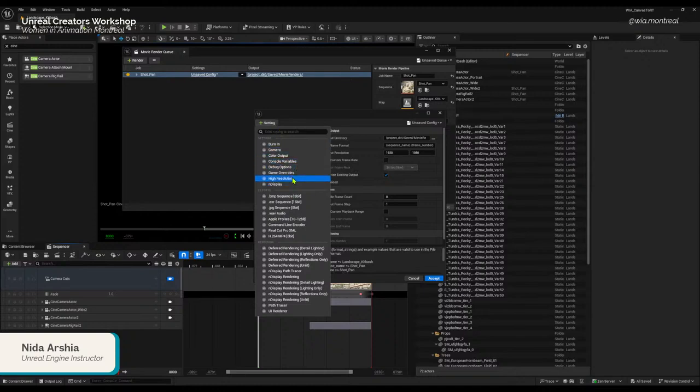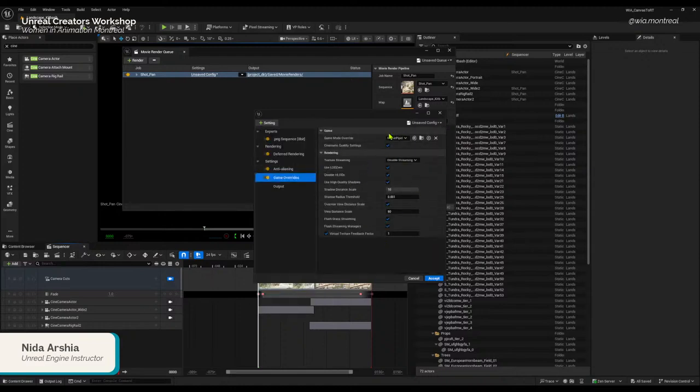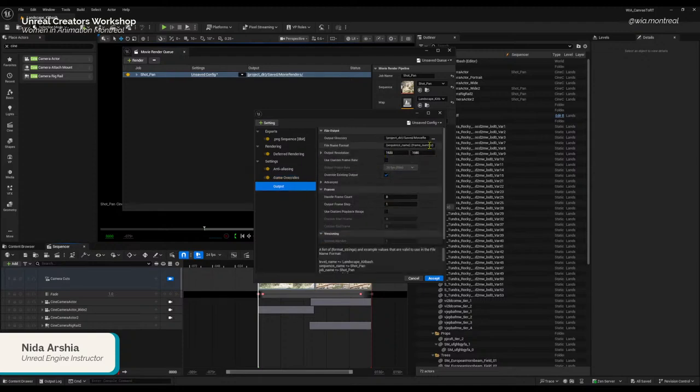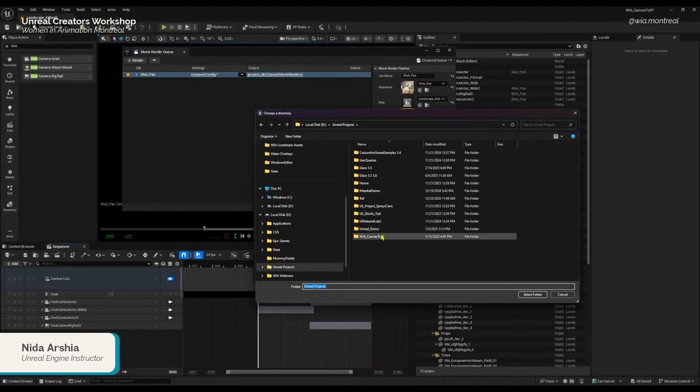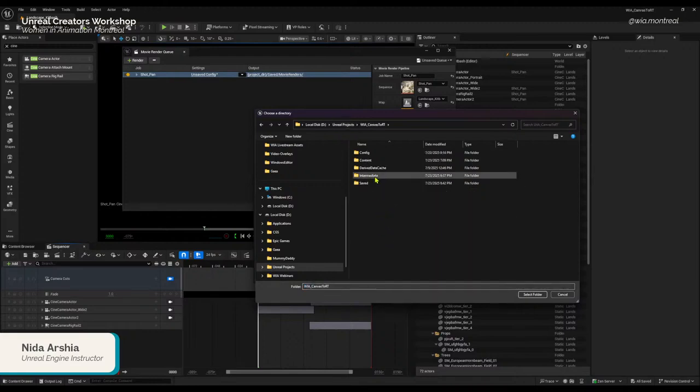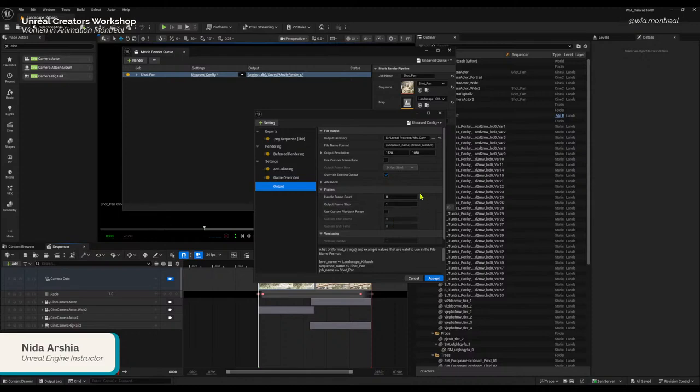Then there is this game overrides, which I will just keep on. Now set the output path. I'm not going to put anything in the content folder because it's going to start importing inside the project. So outside the content folder, you can just create a render folder, create a version, and select folder.